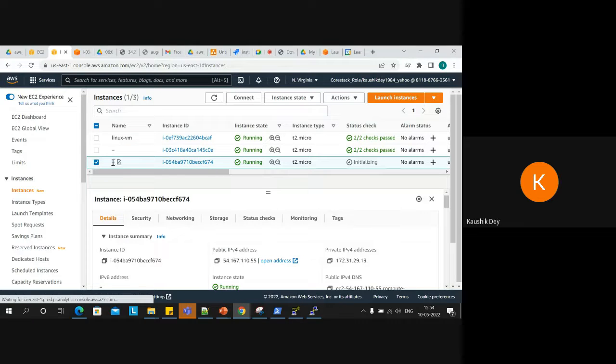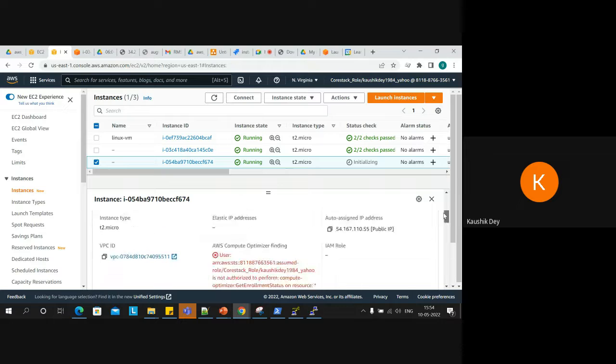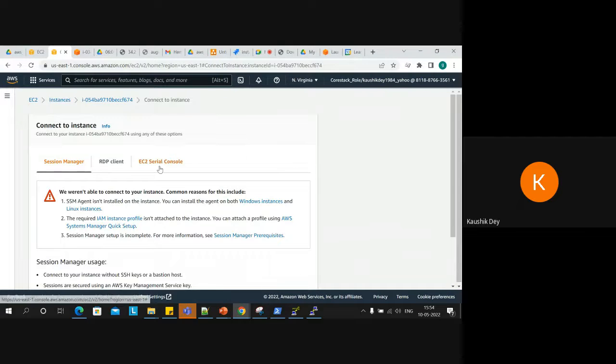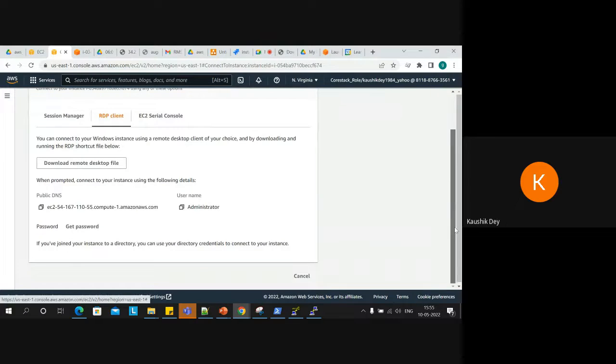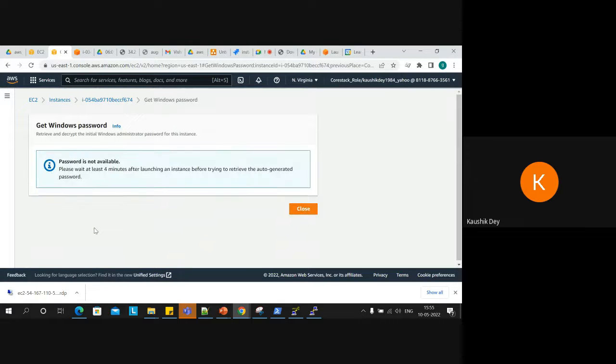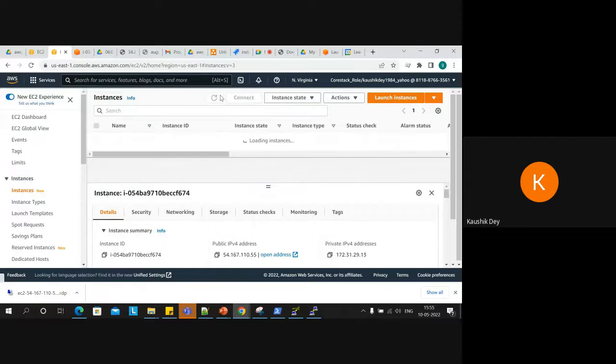Let's see. Connect. Now see, the RDP client is there, right? So you have to download your remote desktop. You get your administrator. By default, I told you the username is administrator. Now, how do I get the password? Click here. The generated password is not coming because some initialization is working.